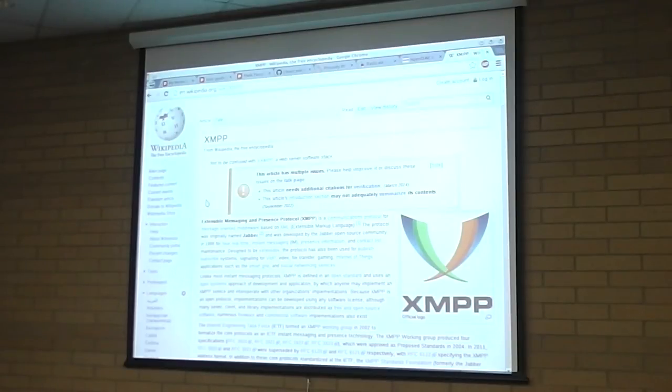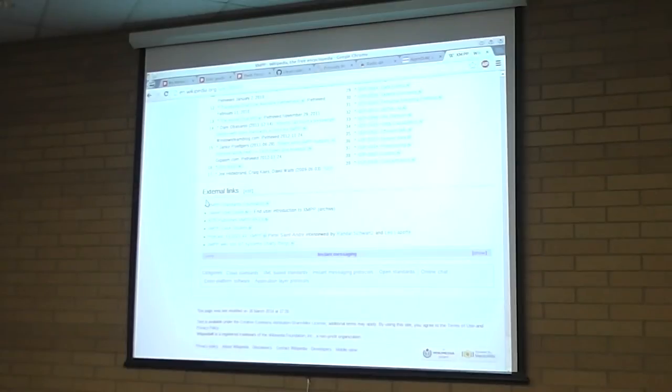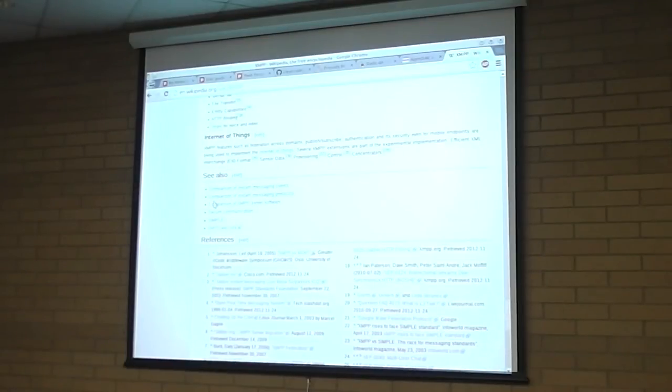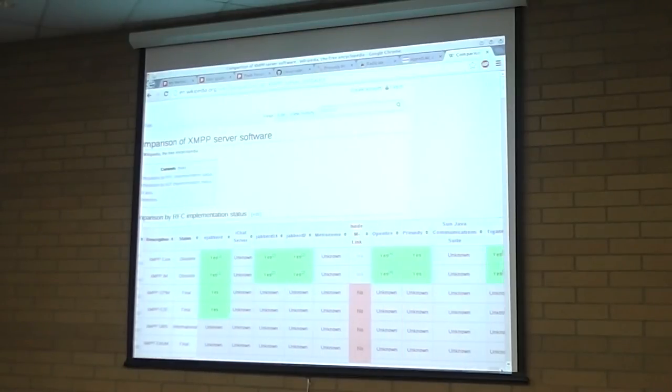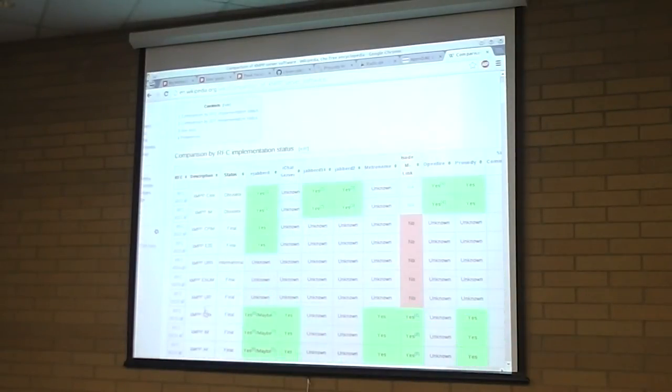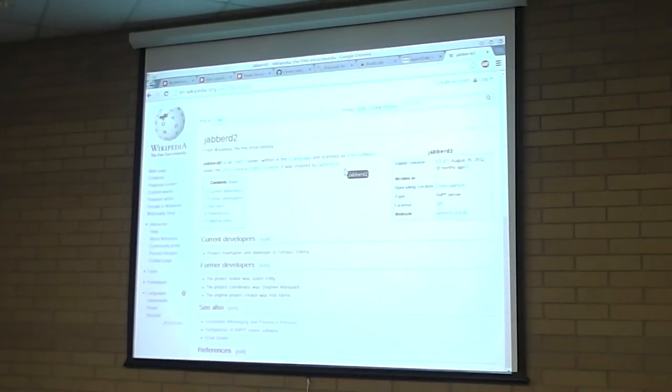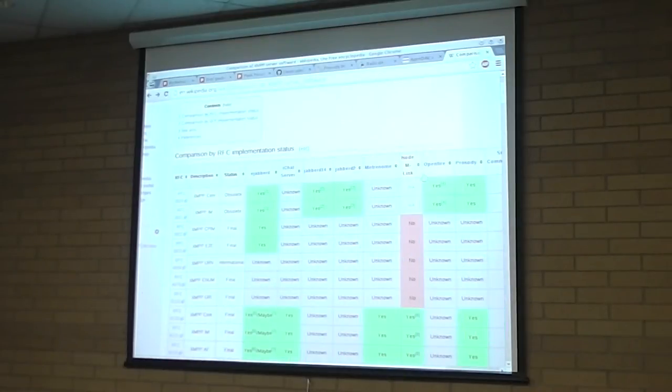So, when it comes to XMPP, there's kind of four major servers. You have eJabberD, which is written in Erlang and kind of the original-ish implementation of a lot of the specs. You have Jabber 2, which I believe is written in C? Yeah. Then you have OpenFire, which is written in Java. And Prosody, which is rather new, but is written in Lua.